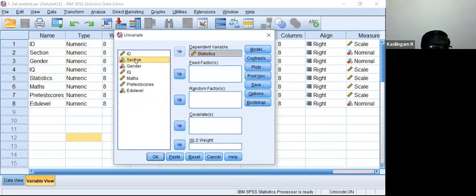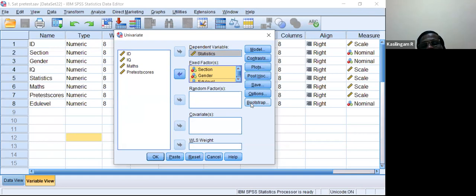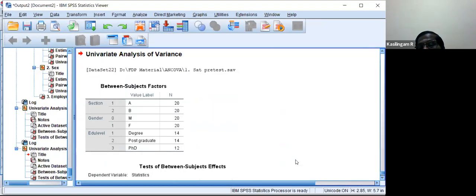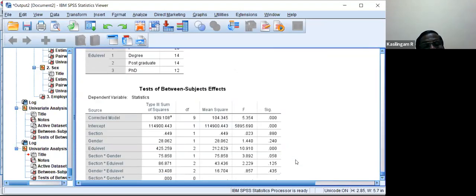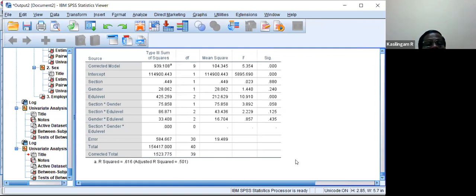So now section, gender, education, three variables I'm putting, right? Okay. So now see here, section is not making a difference in the statistics score, whether it is A section or B section, not making any difference.